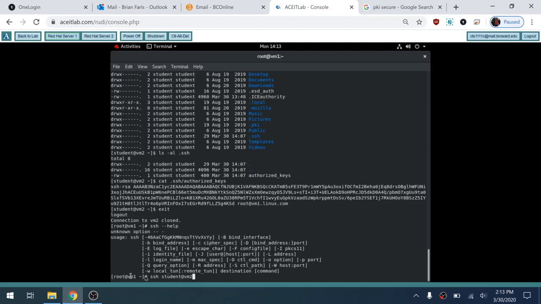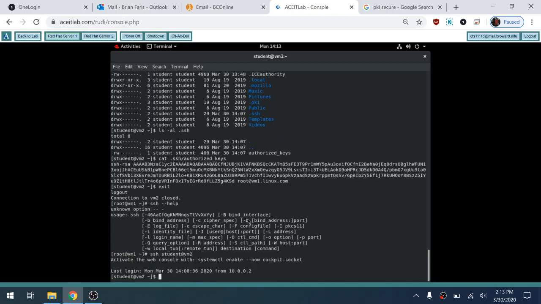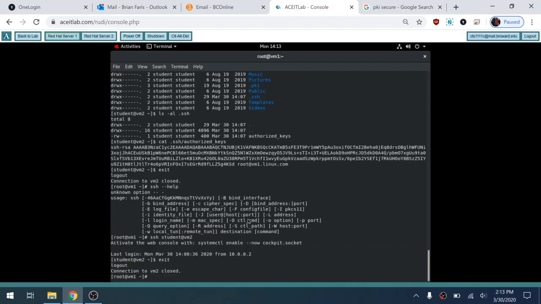If I try to sign in as root at VM2, I've never associated my key for this user account, root on VM1, with a root on VM2 account. So it would prompt me for a password if I signed in as root. So I'm going to sign in automatically. No password needed. So now I can do something like I can run a command, cat /etc/passwd.